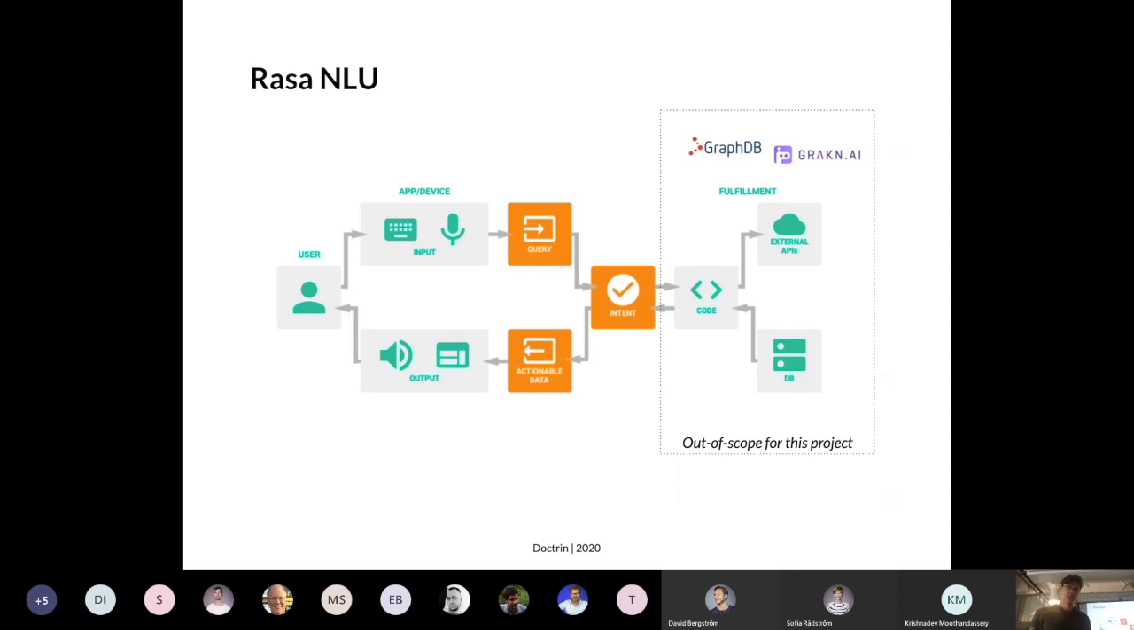In short, how it works: it takes input from both keyboard and microphone, and then it makes a query. Based on the data that has been trained, it tries to find entities and intents, makes a guess of what it can be, and then gives back actionable data and output. This is out of scope for this project, but it can further be implemented using graph databases. This could be a cluster way of using larger data sets to train this model.